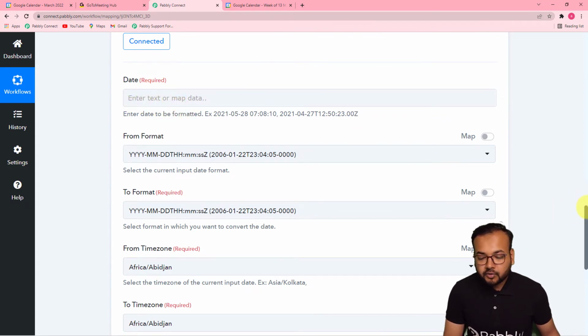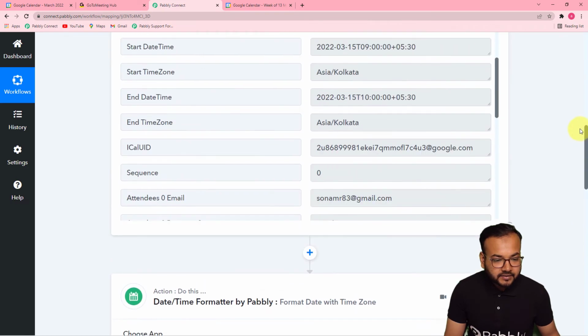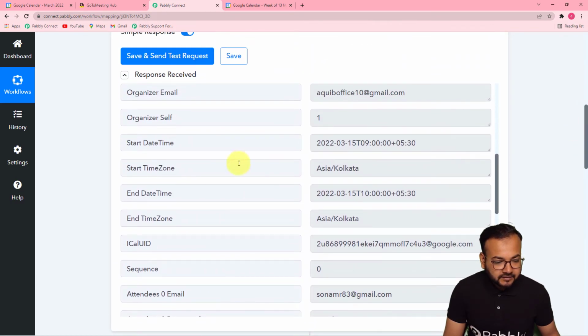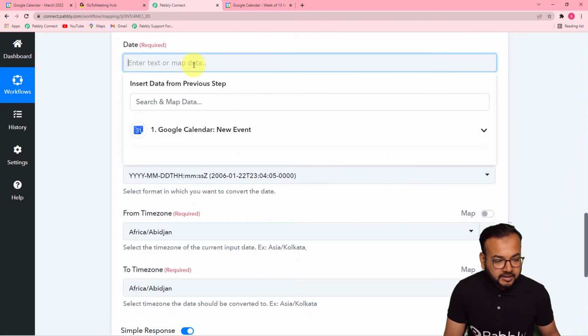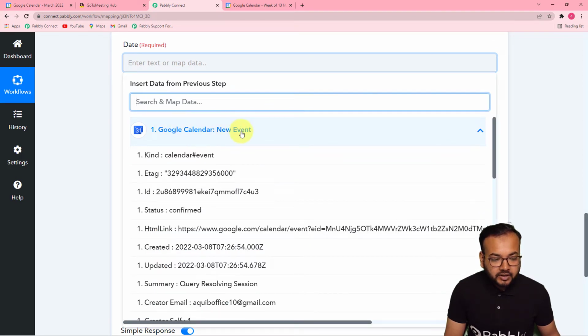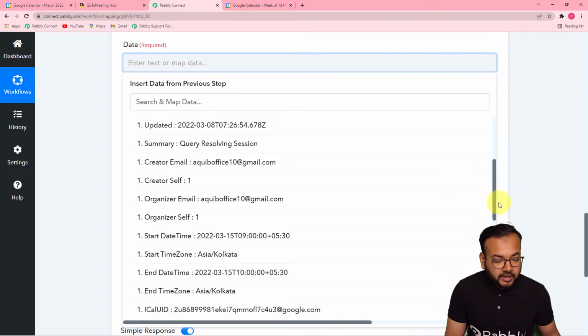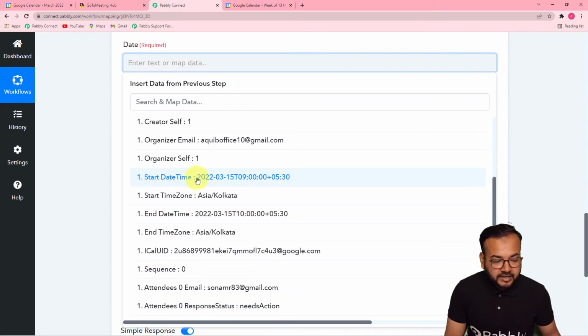Okay, so here I'm going to map this label that we have received in the first step. Here you can see we have received the start date time in this format. So I'm going to map this label here in this step. So I'm clicking here, and here you will find this Google Calendar new event option in the drop down. And from here, when you click on this option, you will find all the data that you have received in the first step. So from here only, you can map this label, which is start date time.